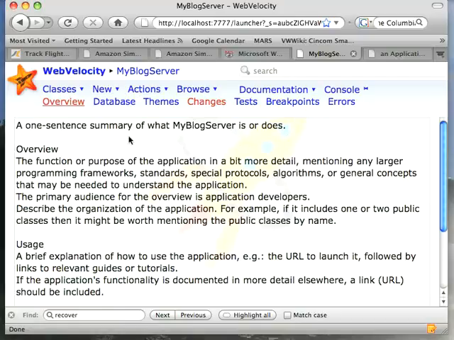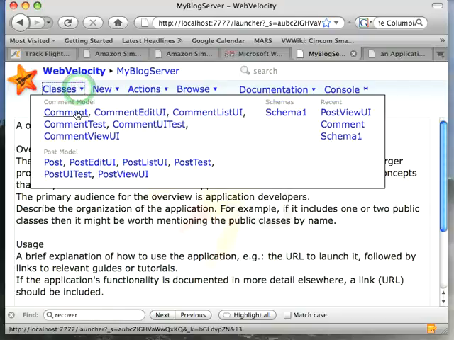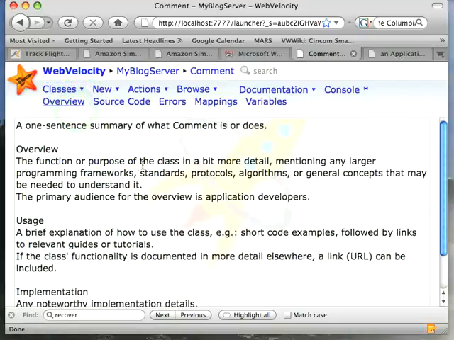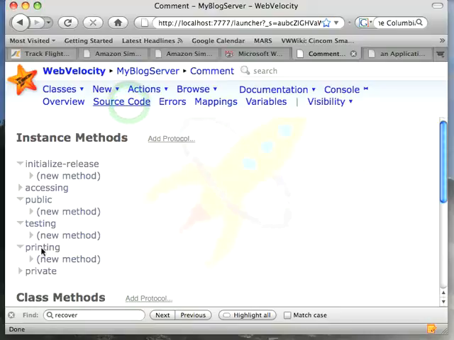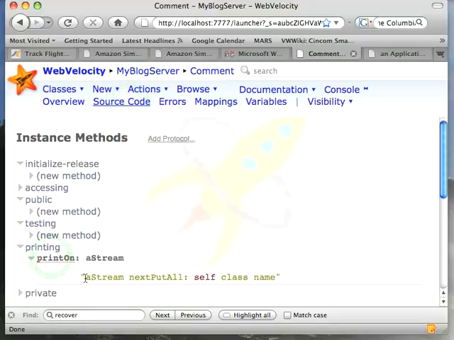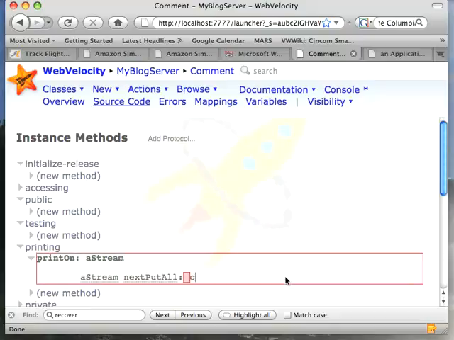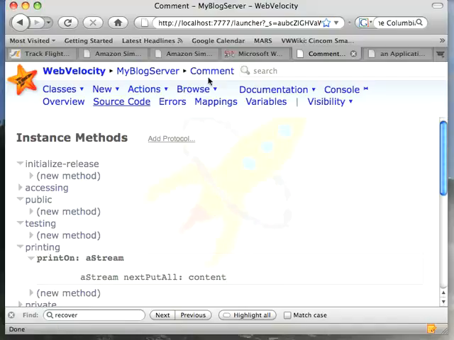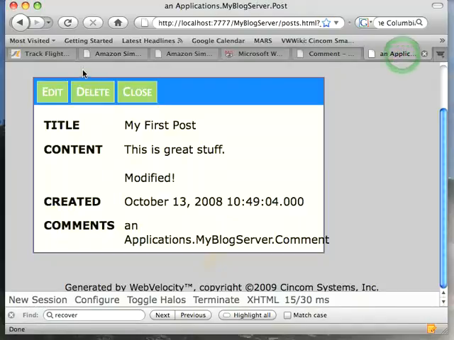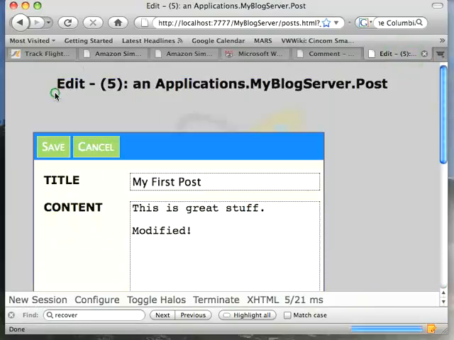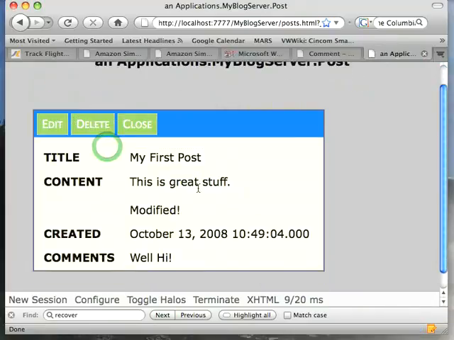So if we want to change that so that it prints, what we need to do is go over here to classes, select class comment, and now I'm going to go to the source code, and I'm going to add a printing method here. And I'm going to change this print on to a stream next put all, and let's just put content. And I don't have to accept it because it auto accepts. And now if I come back over here to this side, and I hit edit, and then cancel, notice that it comes in and puts the comment there for me.